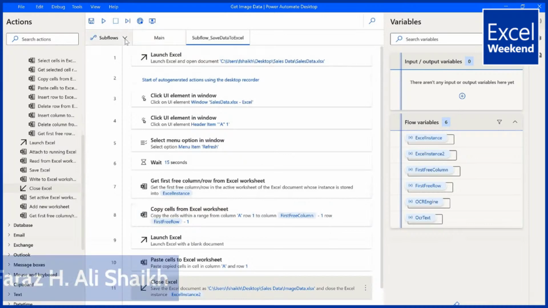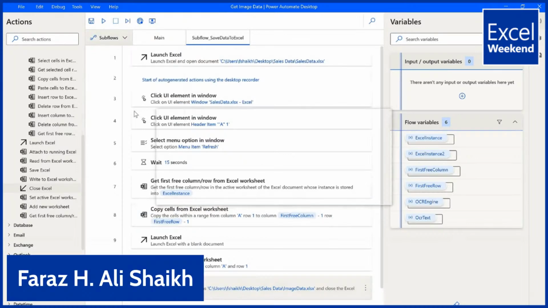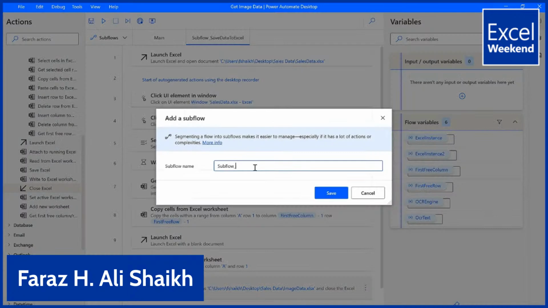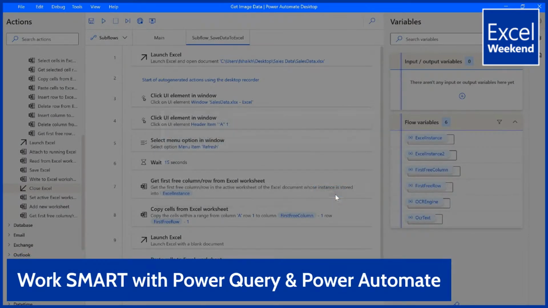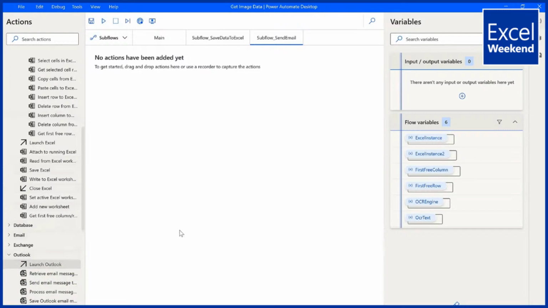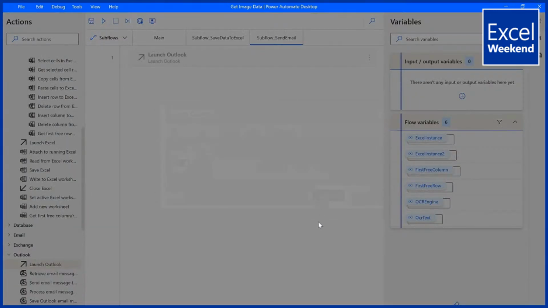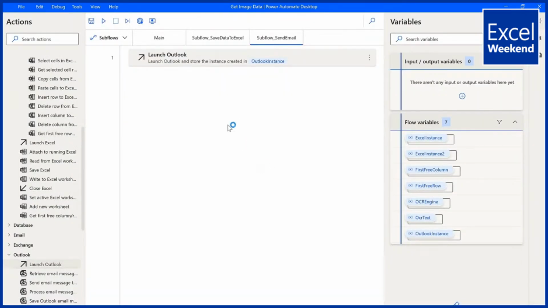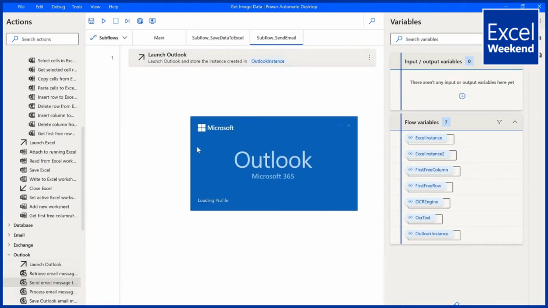Now we can create one more subflow, and we can call this subflow send email. In this subflow we are going to call the Outlook, which is over here. We're going to launch the Outlook first, and we say okay, we have launched the Outlook. Let me open the Outlook and show you something. What we need to do is send an email, so let's go and add that action of email.